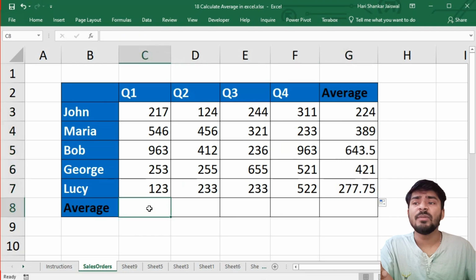You can use the same way to calculate the average per employee for each quarter in individual columns. The formula works with any group of cells you need.